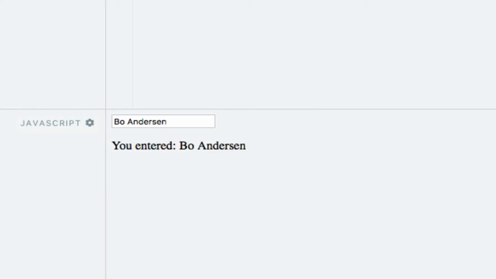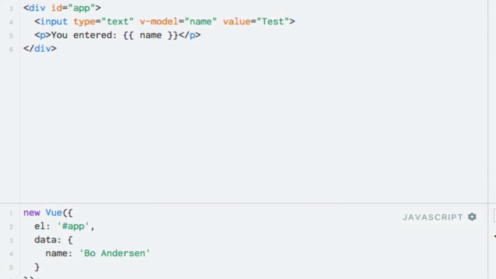You might see a flicker where test is displayed in the text input for a split second before being replaced by the value of the name property. This is simply the time it takes for Vue.js to kick in. Before then, whatever is in the value attribute is displayed as per normal HTML syntax. So I'll just remove this test again.